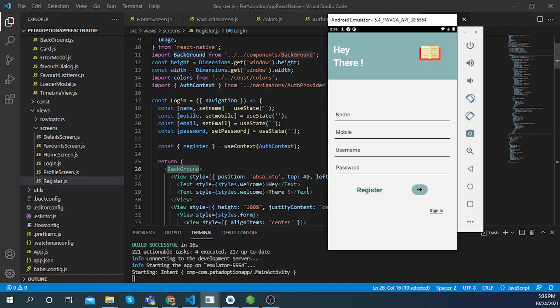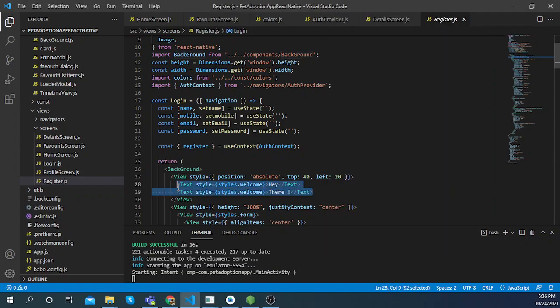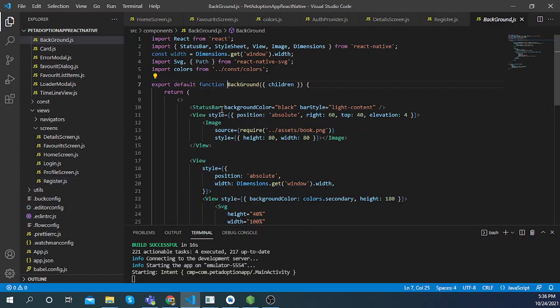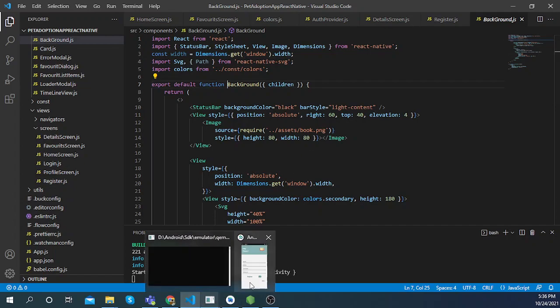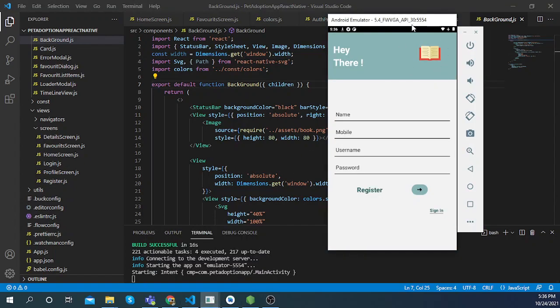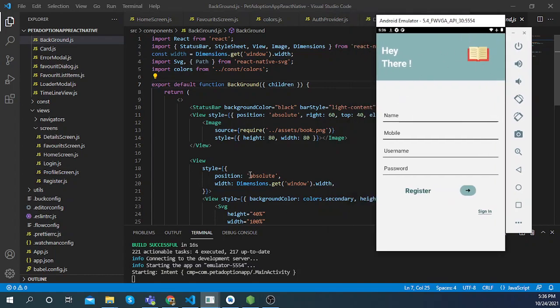Actually it is providing this, and the background is, so when you move to the background, you can see the book png, this is the book png, and all the background is the same for both login and register screens.